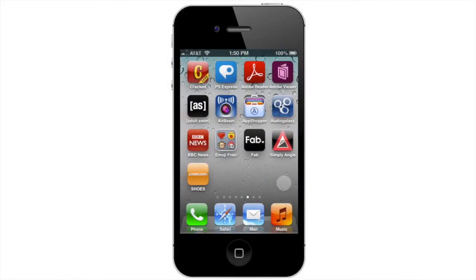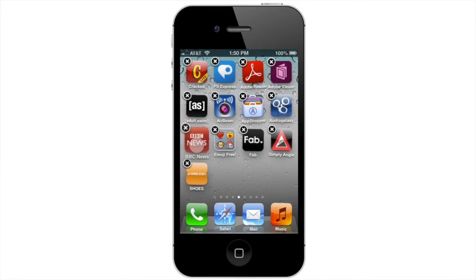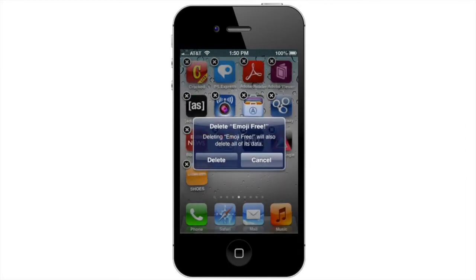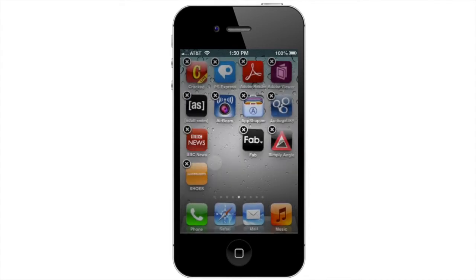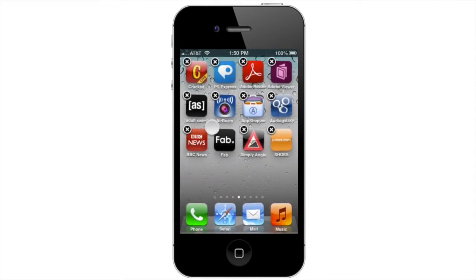The last thing you can do while in edit mode is delete apps. Again, we enter edit mode. We now have shaking apps. Notice that these apps here have little black circles with X's in them. Tap the X and the device will ask you, are you sure you want to delete this app? We are, and so we're going to confirm that we want to delete this app, and now it's removed.